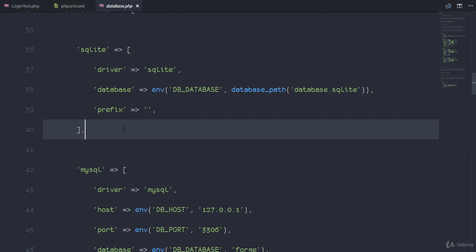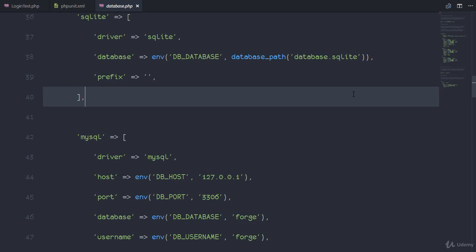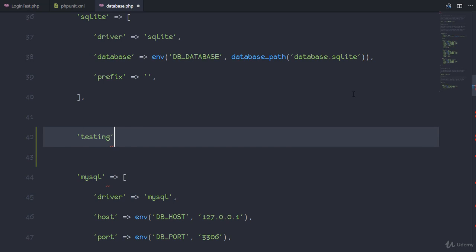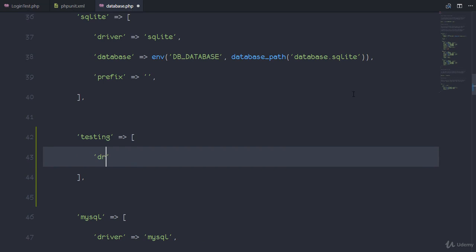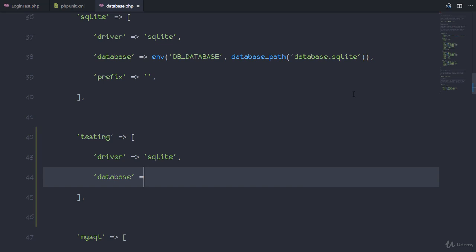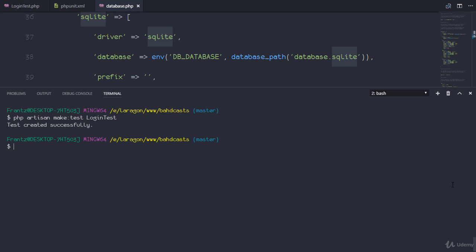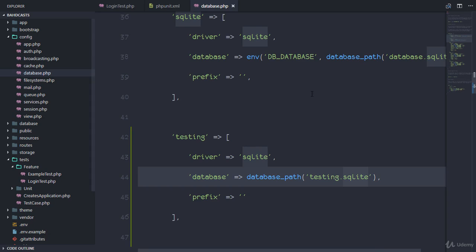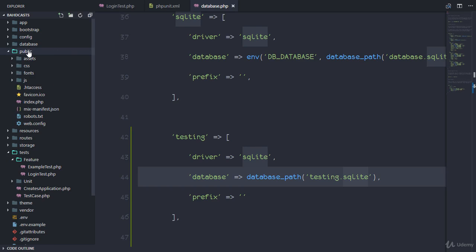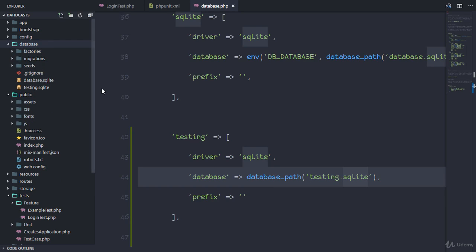So let me set up this testing database connection in my database.php configuration file. So we have SQLite connection, MySQL connection. I'll set up a testing connection. This receives an array, and the driver is also going to be SQLite. Database is going to be from the database path, and we'll get testing.sqlite. Okay, so let's generate the testing.sqlite file. So touch in our database directory /testing.sqlite. And sure enough, we check in our database directory, we have our testing.sqlite.